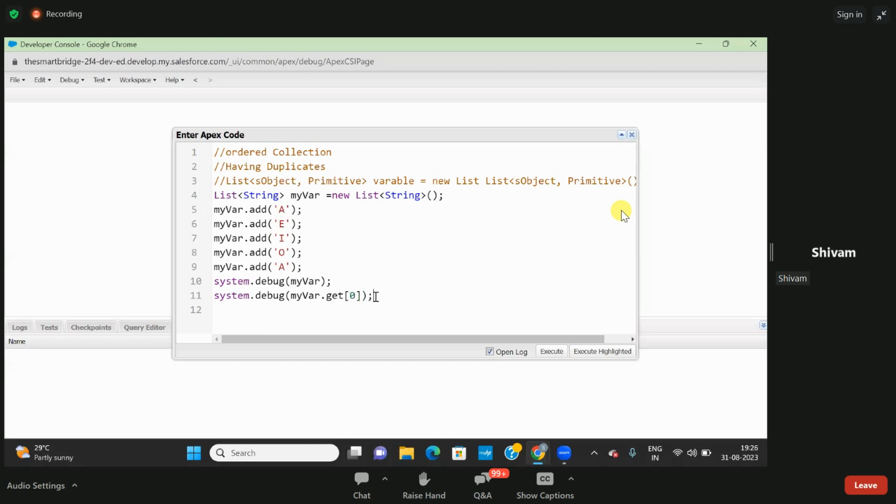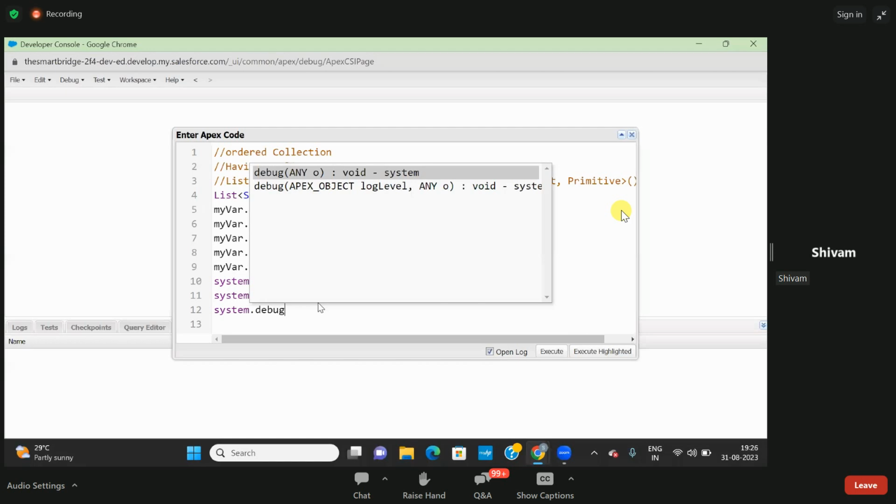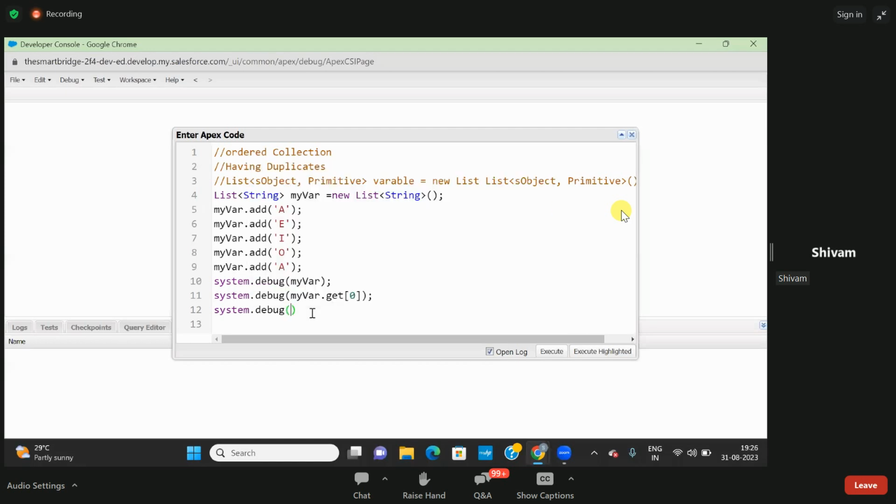Then again, I want to see the size. So the size will come. I'll show you. System.debug, then brackets, then myVar dot, and I want the size of this. Whenever I want the size, I'll use the keyword size and then brackets, then a semicolon. Okay, is that clear? Now let's execute this code.